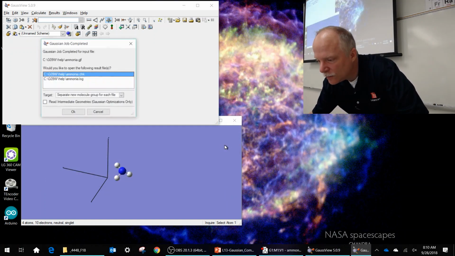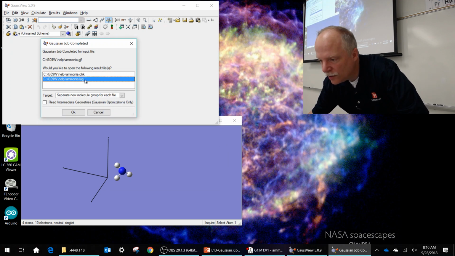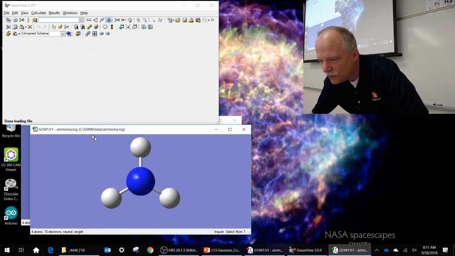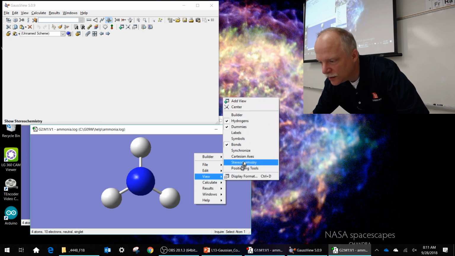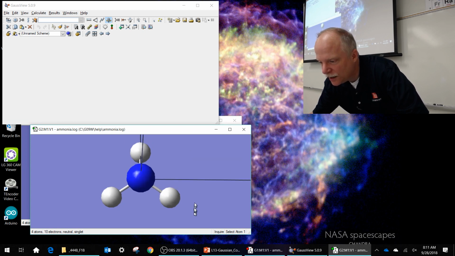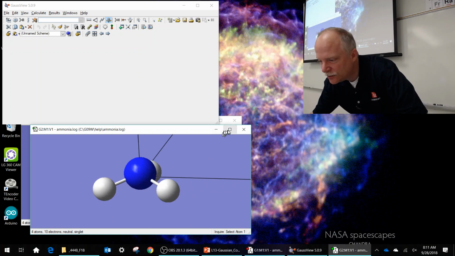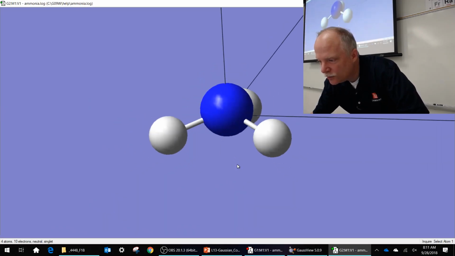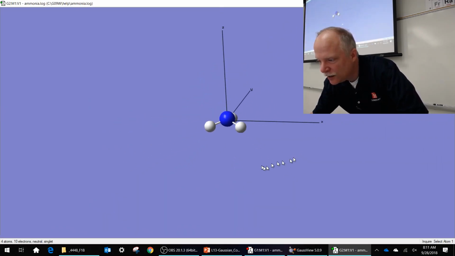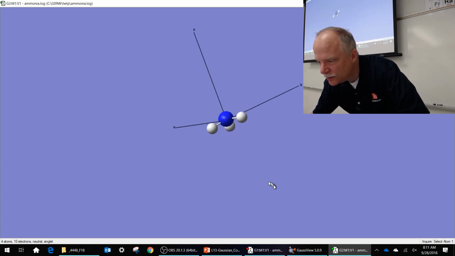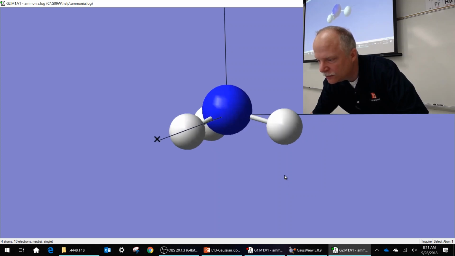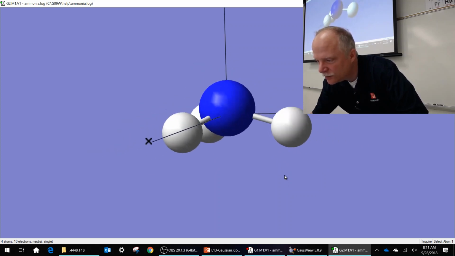So we close it. Now we can open our log file in GaussView, and there we have it. Let me go ahead and put the Cartesian system on here. Yay, look at that. And the z-axis is the principal symmetry axis. Woohoo! And it's the right-handed coordinate system. See, there's x coming out of the board, just like we teach you to do. And the center of mass is in there somewhere.